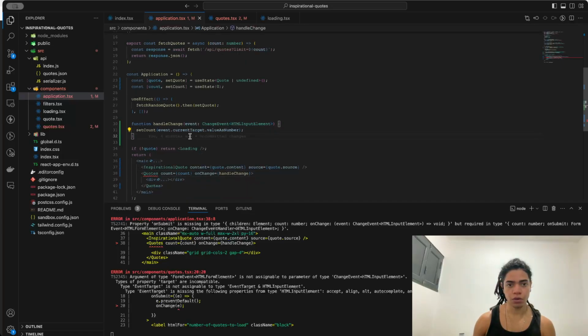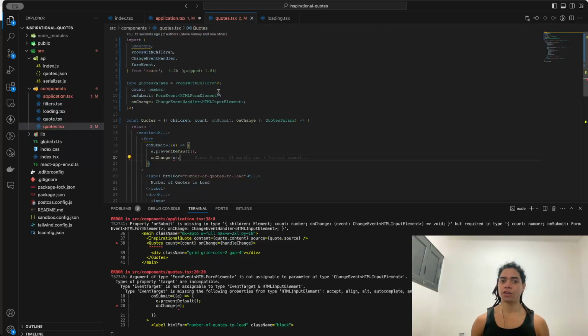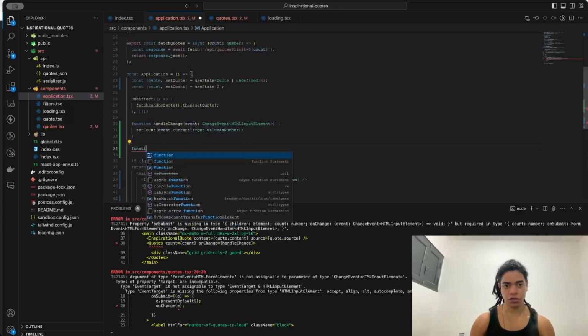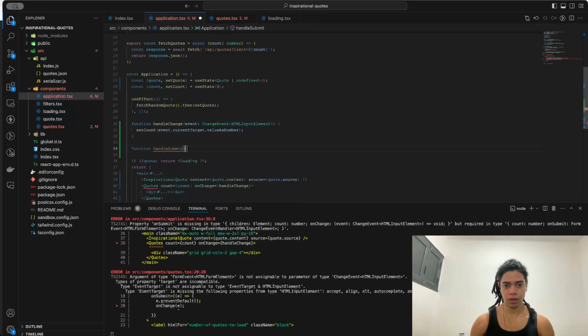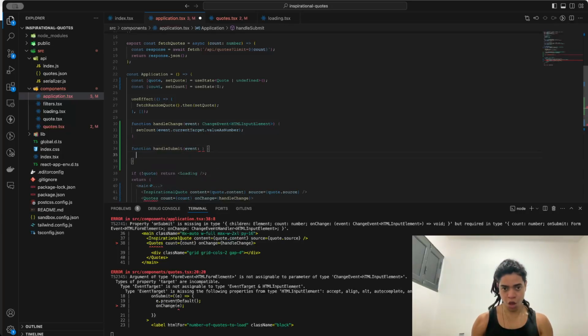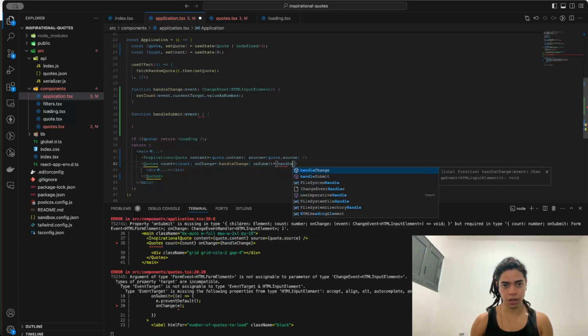Because after all, we also need to pass the handle change. Oh, unless we say something like this. So on submit, the function that we're going to pass, handle submit here, receives an event. We don't know which event that is, but we know for sure that we need to pass that as well as the handler, which is handle submit.